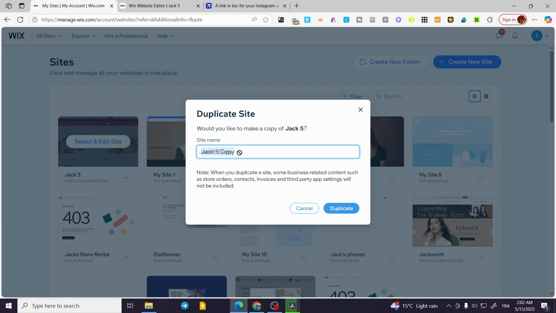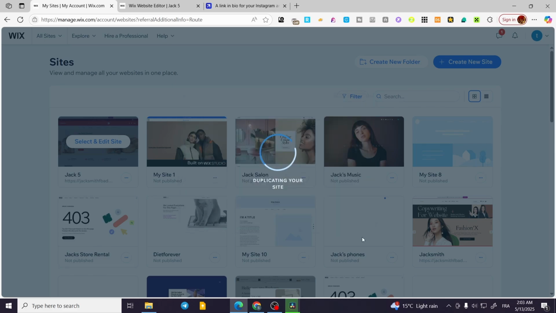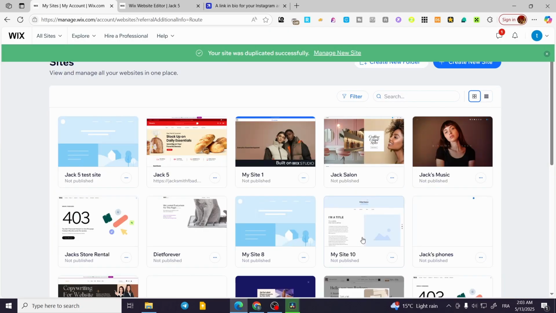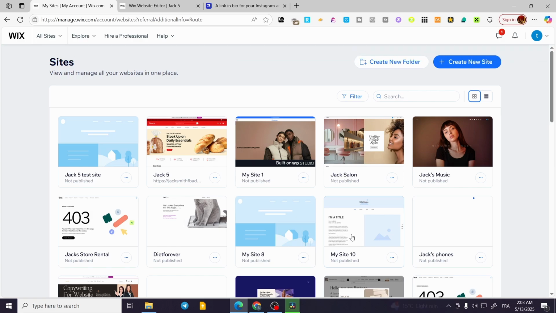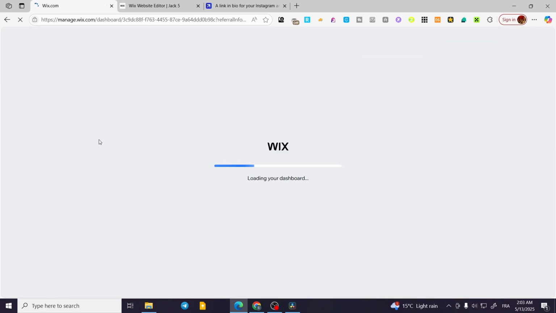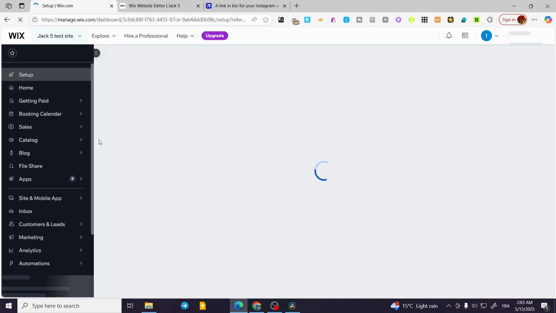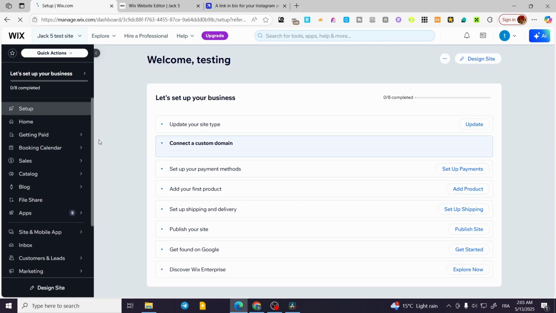So I'm going to duplicate it, and I'm going to put here, for example, not copy, but test site as the name. I'm going to click on duplicate, wait for a few seconds, and we're going to have it right away. So what I am going to do basically is make the modifications on the test site that we have created. So I can go ahead and click on edit site, so I can start by adding the modifications that I have implemented into that website.